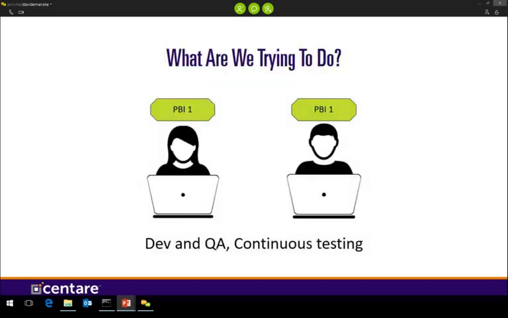So circling back to what are we trying to do here? We've got a dev and QA that want to do continuous testing on a single PBI. If they're on their feature branch and that feature branch gets picked up and built and deployed, then they're in good shape. That's easy to do.